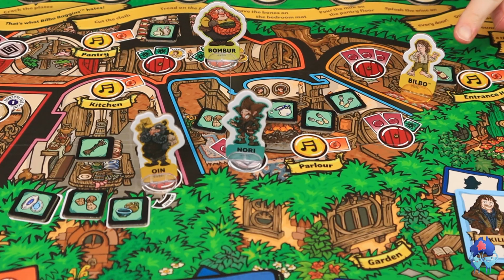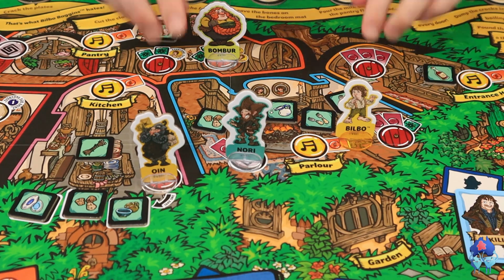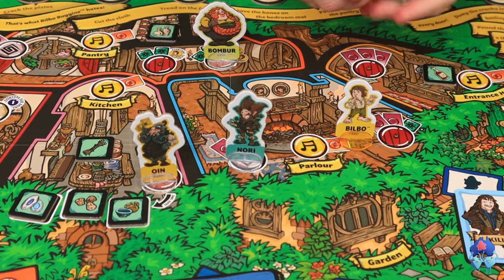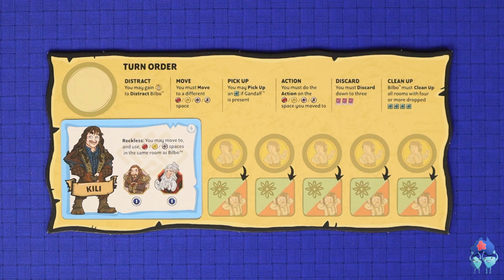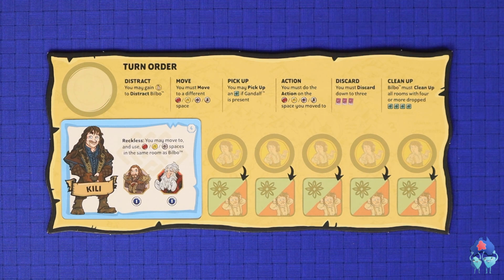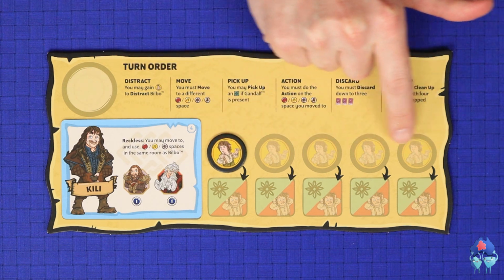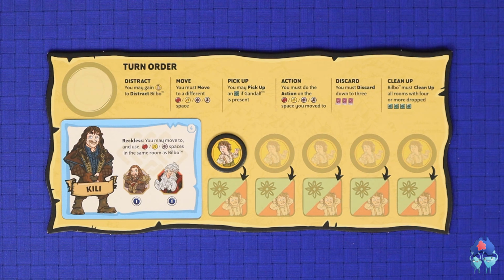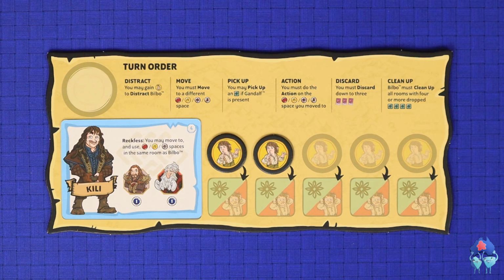All of this is too much for your unwitting host Bilbo, who is increasingly stressed by all of the dwarves ransacking his house, and who will move around from room to room during the game, cleaning up your mess. Bilbo's mood towards your dwarf during the game is represented by the concept of curious and furious. During the game, many actions you take will require you to gain curious, which means to take one of the curious Bilbo tokens and place it onto one of these 5 steps of your player board. This represents a level of interest or concern from Bilbo about the mess you're making.